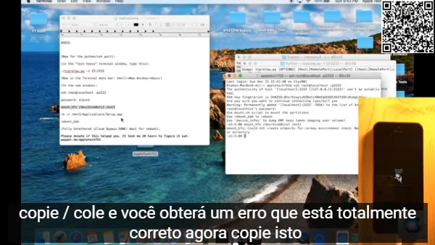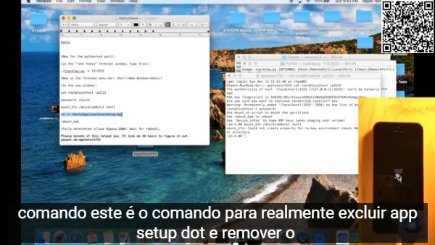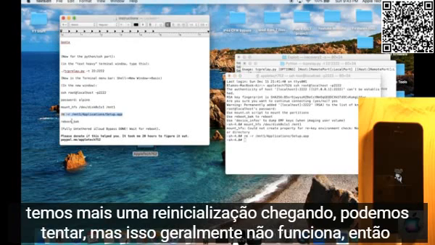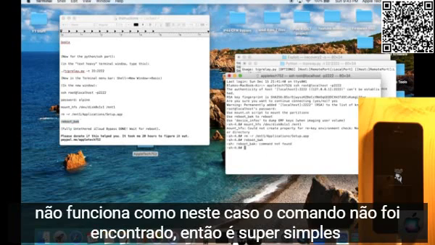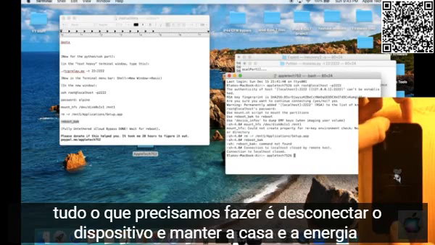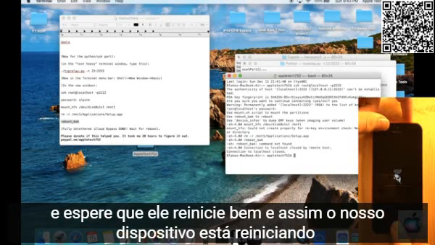and you'll get an error. That's totally fine. Now copy this command. This is the command to actually delete setup.app and remove the iCloud. Now paste it in, and it just removes setup.app. And at this point, we have one more reboot command we can try. However, this usually doesn't work. So if it doesn't work, like in this case, command not found, then it's super simple. All we got to do is disconnect the device and hold the home and the power and wait for it to reboot.